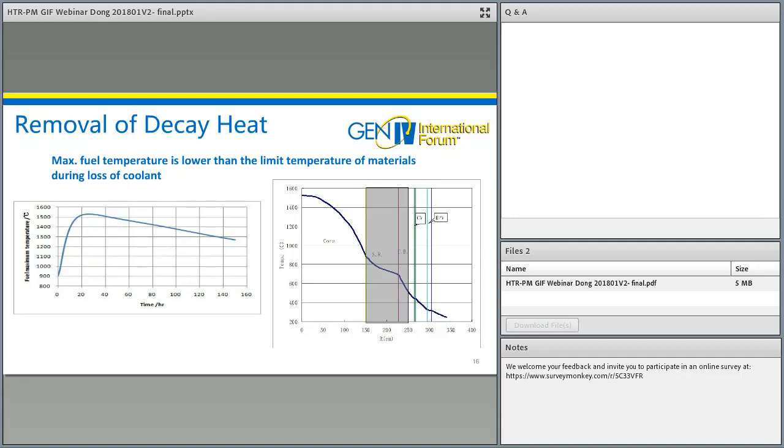The left curve shows the change of maximum fuel temperature during a local accident with the elapsed time. The peak value of fuel temperature will appear after 20 hours. After this peak value, the fuel temperature will go down slowly. The right figure shows the maximum temperature distribution at the time of peak fuel temperature. Maximum fuel temperature is always lower than the limit temperature of materials during the accident.